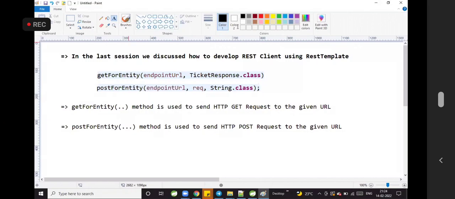Guys, in the interview, they may ask you one question: how to send HTTP headers using REST template. When we are sending a request to the REST API, are we sending headers in the request? Do you know the headers? Accept header, content type header. While sending a request to the REST API, we will send the request by using some headers. Accept headers, content type headers will be available.